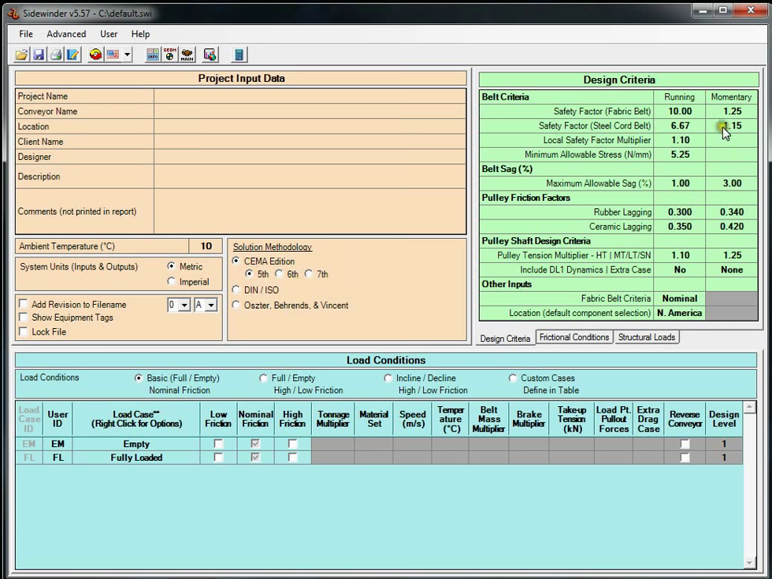This is our design criteria. Sidewinder lets us leave a lot of things blank, and it goes ahead and chooses those for us. It's going to make those choices based off of our design criteria. In general, there's not a lot here that you may change. A lot of people change what they want for coefficient of friction for rubber or ceramic lagging, and for running or momentary. Momentary is obviously starting and stopping, braking, that sort of stuff, whereas this is steady state running.